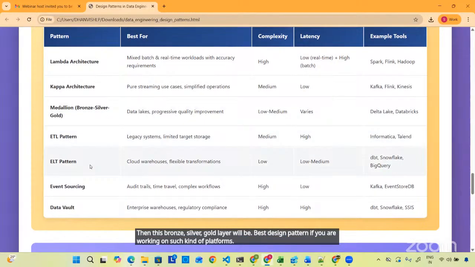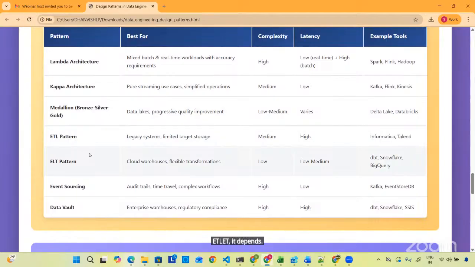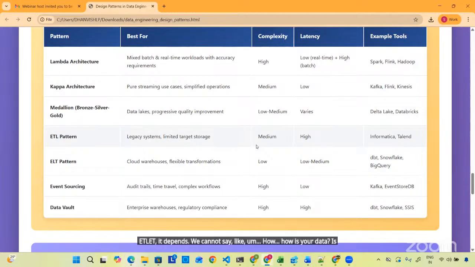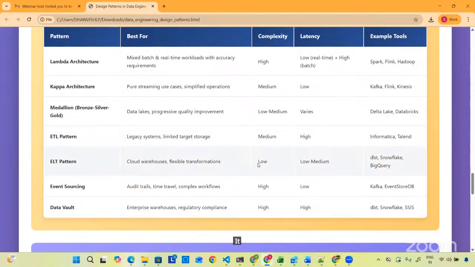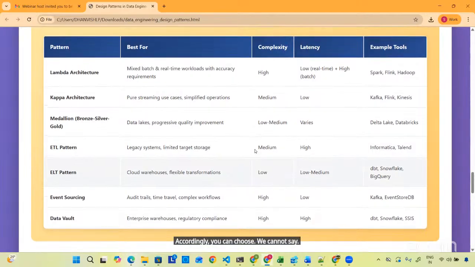ETL, ELT, it depends. We cannot say. How is your data? Is it messy and it has to be used immediately, or is it structured and used whenever analytics will pitch in? You are just saving the data. Accordingly, you can choose. We cannot say, but there are some example tools which do ETL and ELT.